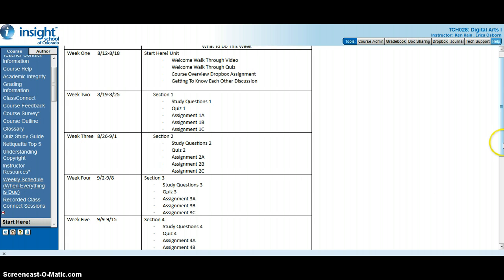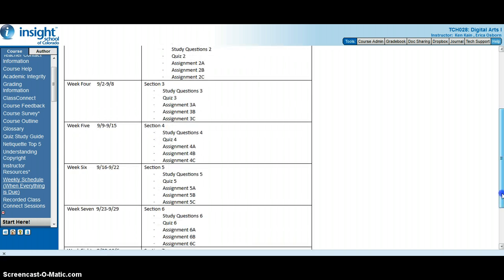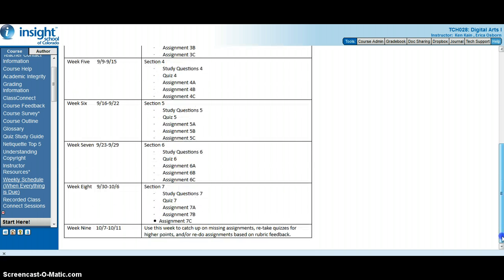Oh, actually, there's something I wanted to say about the very last week. As you guys know, our blocks are 9 weeks. In week 9, it says use this week to catch up on missing assignments, retake quizzes for higher points, and/or redo assignments based on rubric feedback. So, every assignment that you turn in, I will look at it carefully.